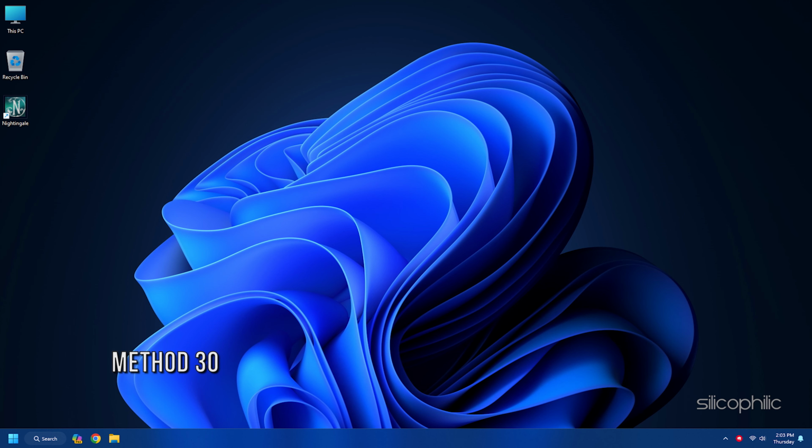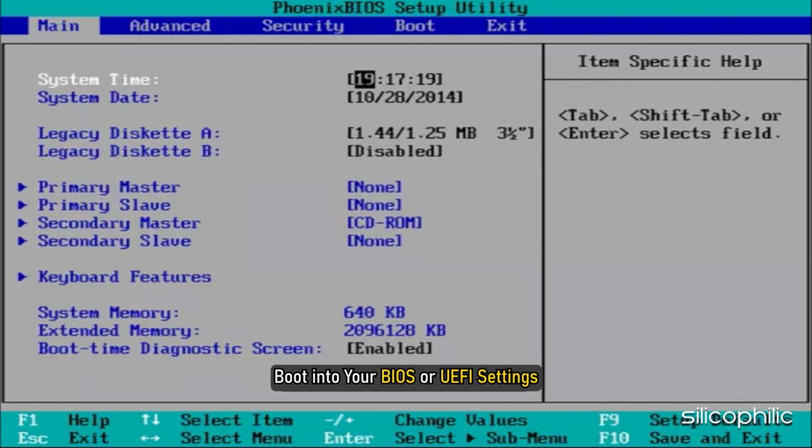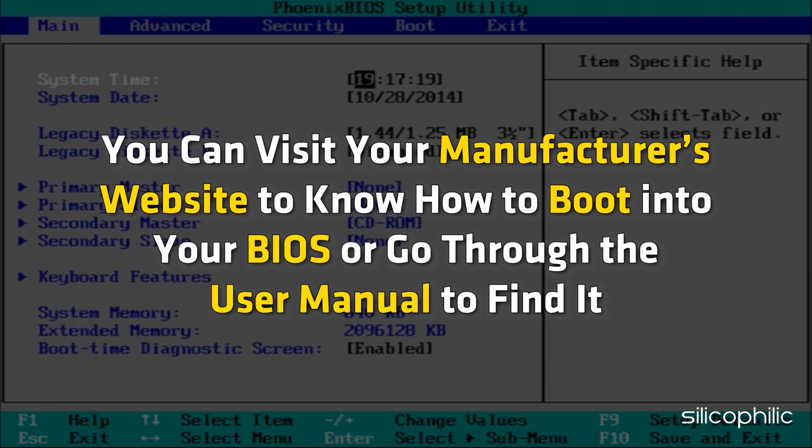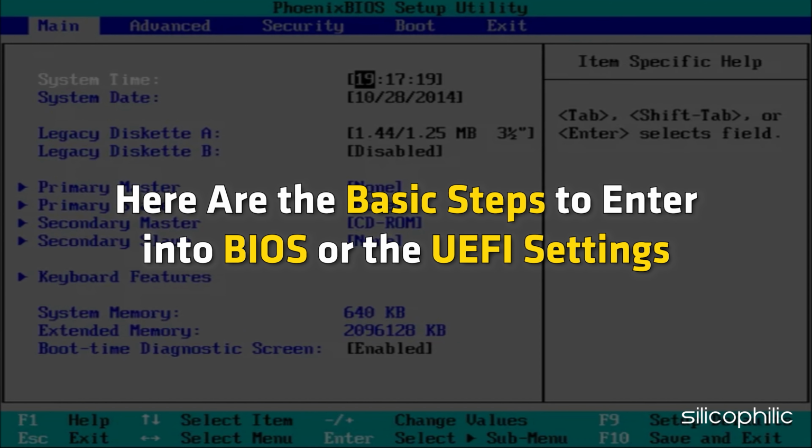Method 30. Avoid overclocking and update BIOS. Overclocking the system can boost performance, but sometimes it can crash the system, especially while playing games like Nightingale. So it is wise to disable overclocking while playing this game. To do that, boot into your BIOS or UEFI settings. The process of booting into BIOS differs from system to system. You can check the manufacturer's website for the exact process to boot into your BIOS. You can also take the help of the user manual. Here are the basic steps to enter into BIOS or the UEFI settings.